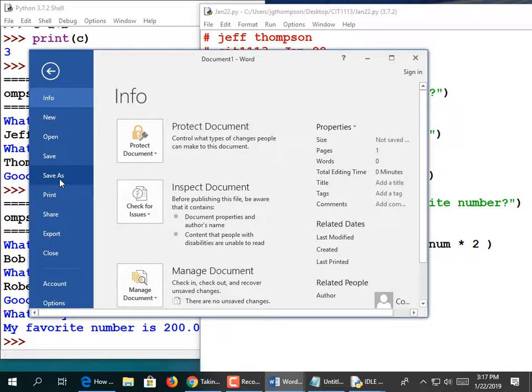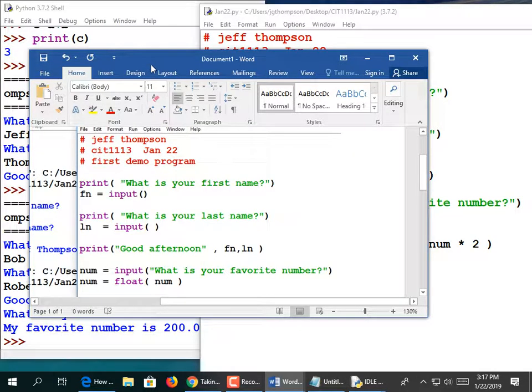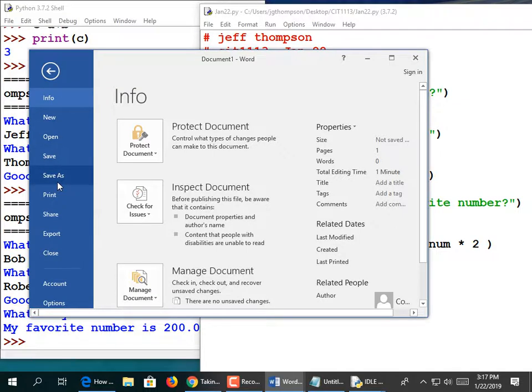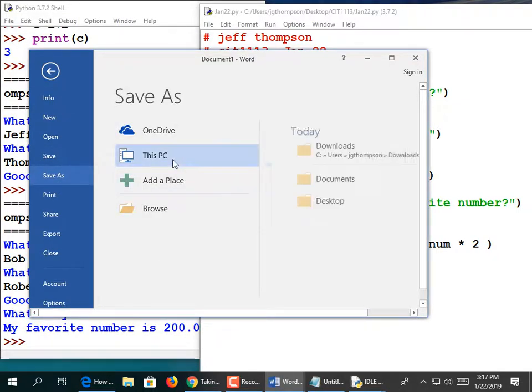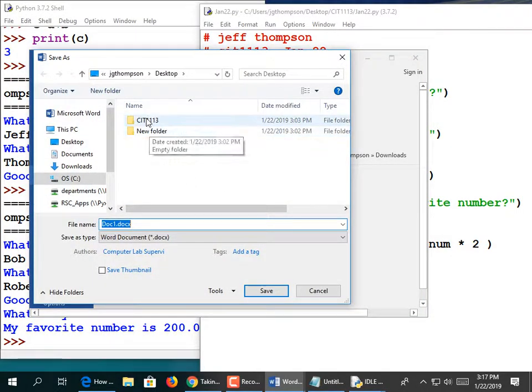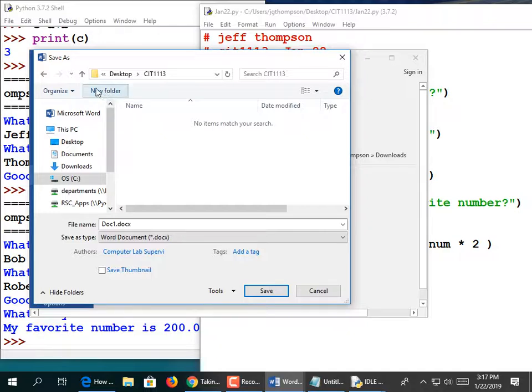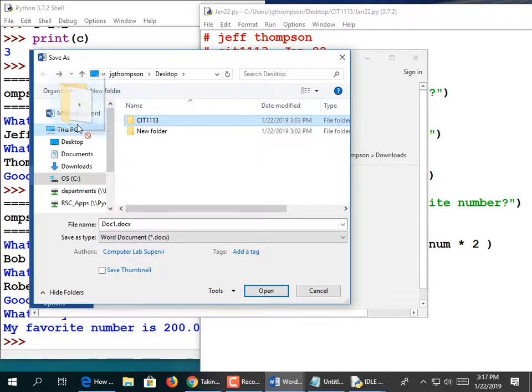So then go to File, Save As. Hopefully you've used Word before and you know what I'm about to do. I clicked File, Save As. This PC. I'm going to go and find my folder, which I placed off the desktop, but yours may be in a different place. Now is it going to let me anchor it over in the corner?